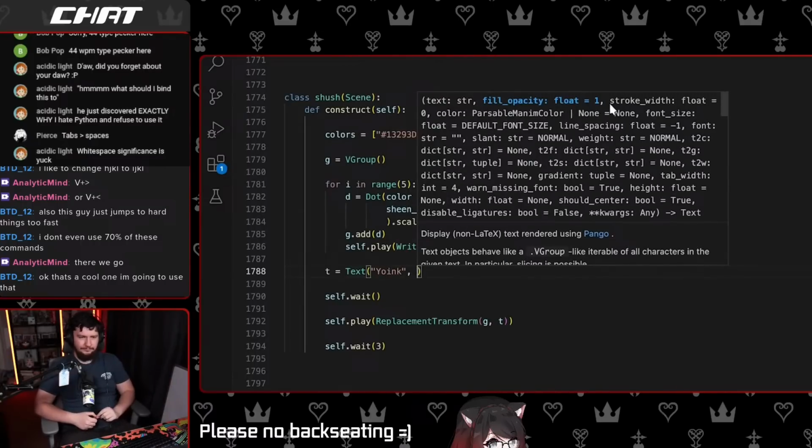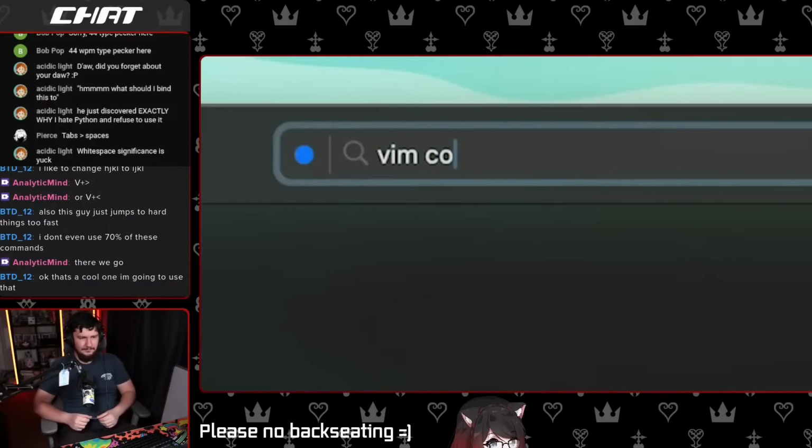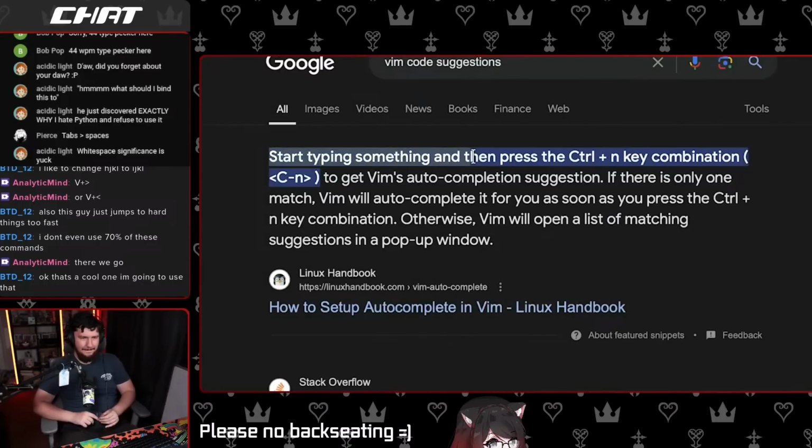So for example, I can define the stroke width or add a gradient. And so I'm not sure if that's possible inside of Vim. Let's Google that. Vim code suggestions. Start typing something and then press Control N key combination to get Vim's auto completion suggestion.